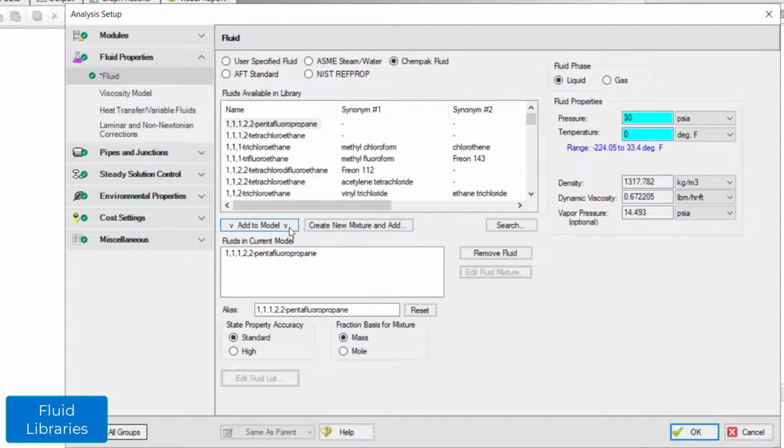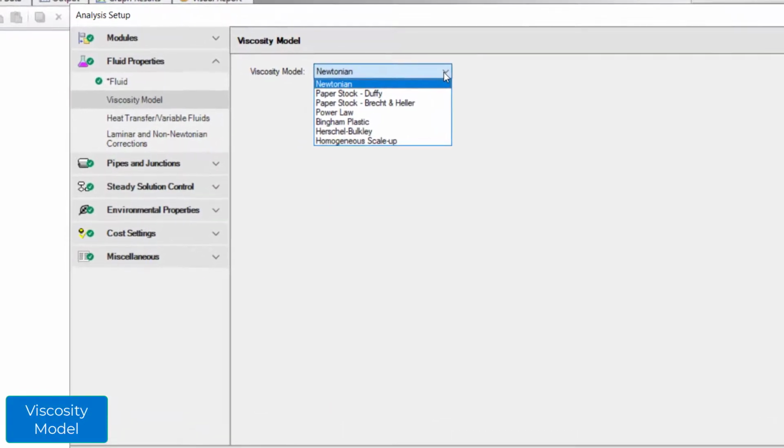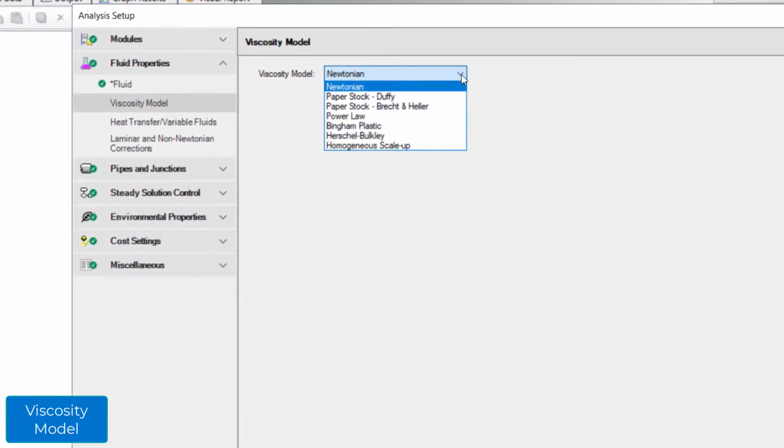Below the Fluid item in the Fluid Properties group is the Viscosity Model item, which opens the Viscosity Model panel. AFT Fathom uses the Newtonian viscosity model by default, but other non-Newtonian viscosity models such as paper stocks, power law, Bingham plastic, Herschel-Bulkley, and homogeneous scale-up are available.